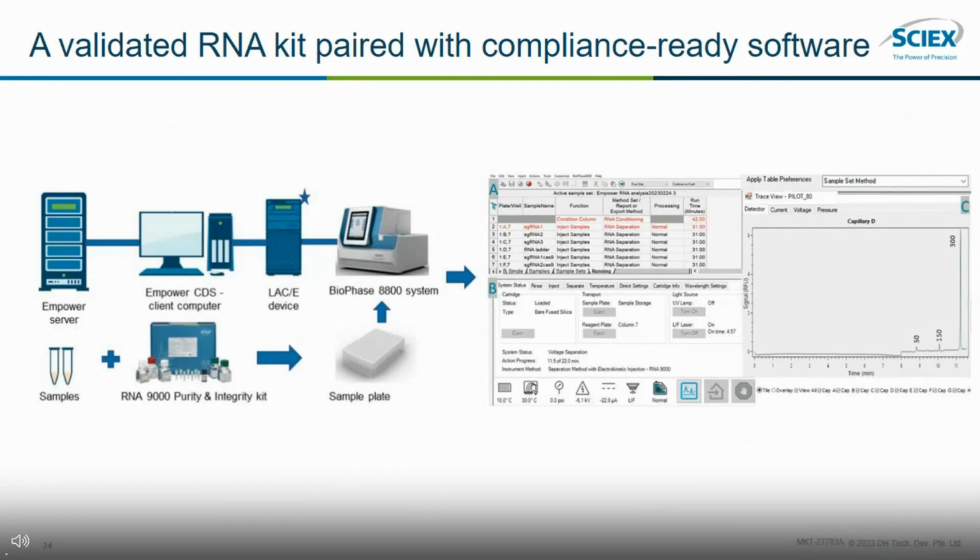The BioPhase 8800 driver for Empower software, normally installed on the latest device, is used to operate and acquire data from the BioPhase 8800 with laser-induced fluorescence detectors. Here, RNA samples were separated by capillary electrophoresis on the BioPhase using our RNA 9000 purity and integrity kit, providing a complete high-throughput, high-resolution RNA workflow.